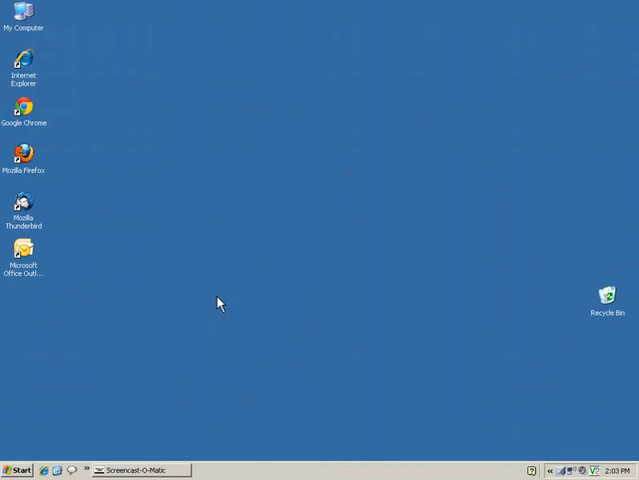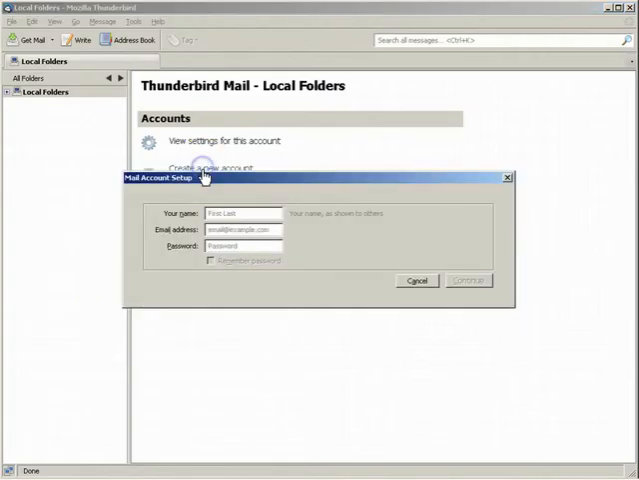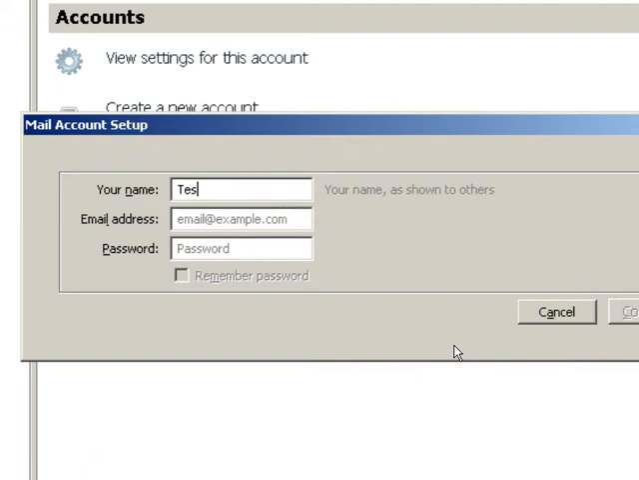In this video, I'm going to show you how to set up Thunderbird with your email account. First, open Thunderbird. Click on Create a New Account. Enter your name and email address.